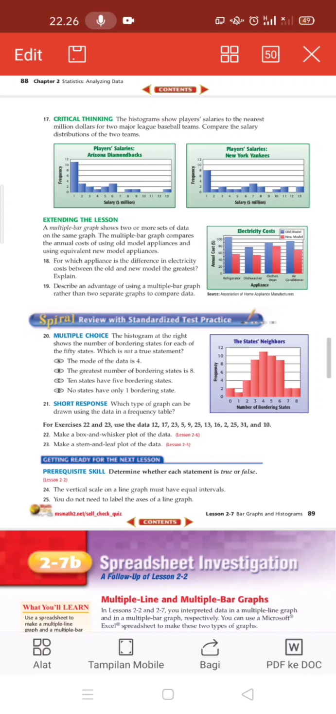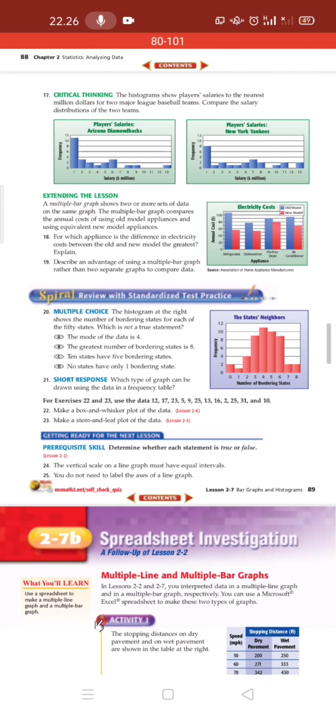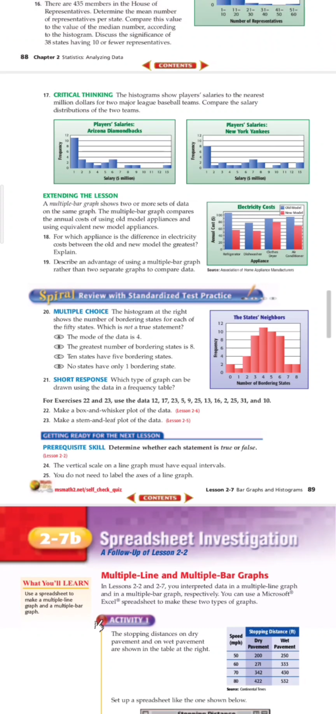21. Respond. Which type of graph can be drawn using the data in a frequency table? For exercises 22 and 23, use the data 12, 17, 23, 5, 9, 25, 30, 60, 2, 25, 31, and 10. 22. Make a box-and-whisker plot of the data. 23. Make a stem-and-leaf plot of the data.